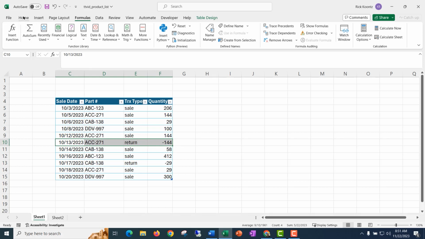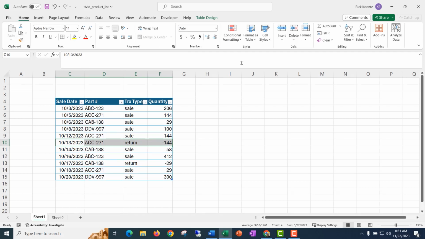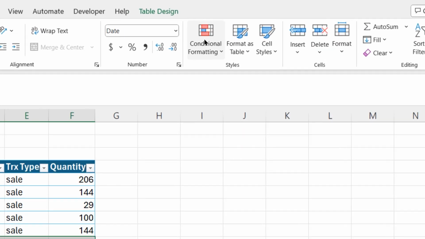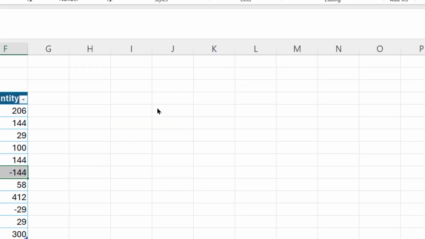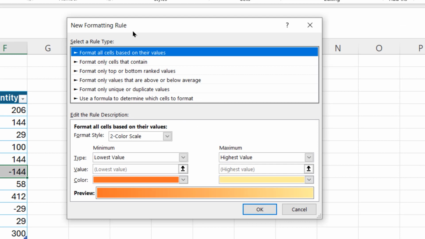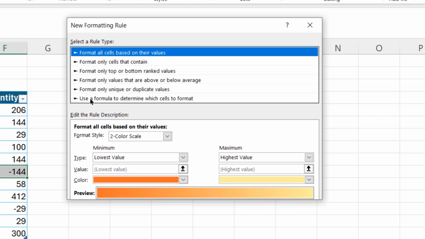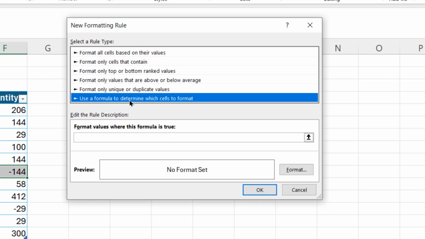Next, choose the Home tab on the ribbon and then go to the Styles section and click on the conditional formatting icon. In the menu that appears, go to the bottom and choose New Rule. In the New Formatting Rule dialog box, you can go to the bottom of the top section where it says Use a formula to determine which cells to format.